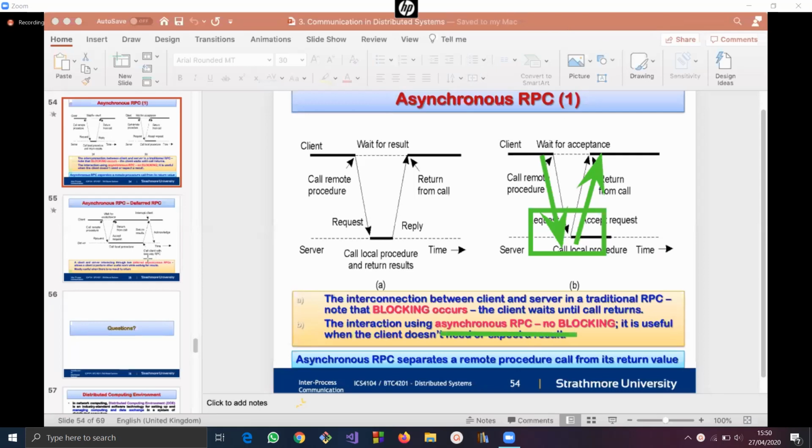Okay, so the other question, let me go back to the chart. Let me clear this. There is the mechanism where blocking occurs, known as synchronous remote procedure call, where blocking occurs.